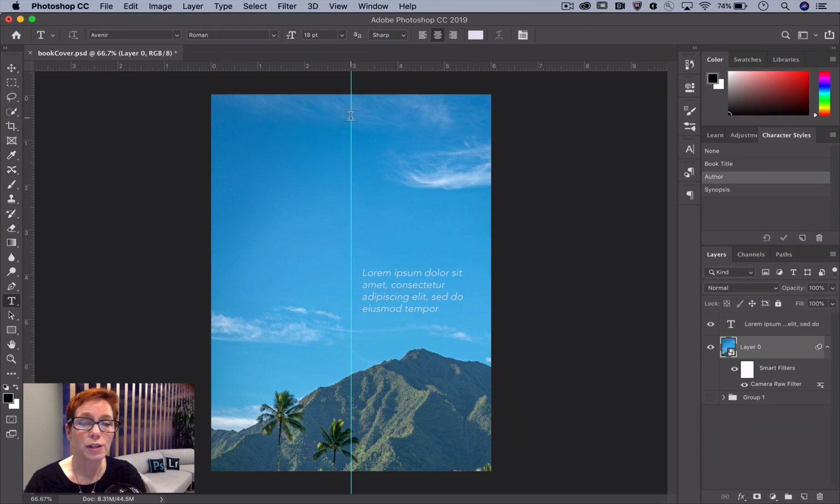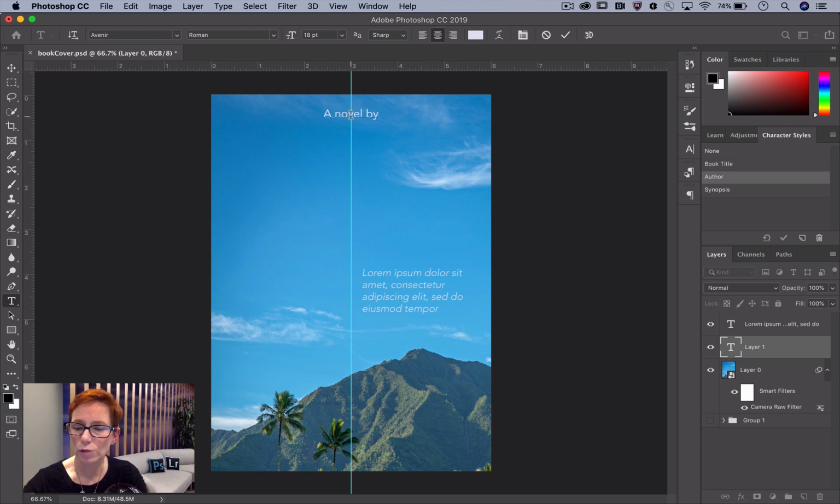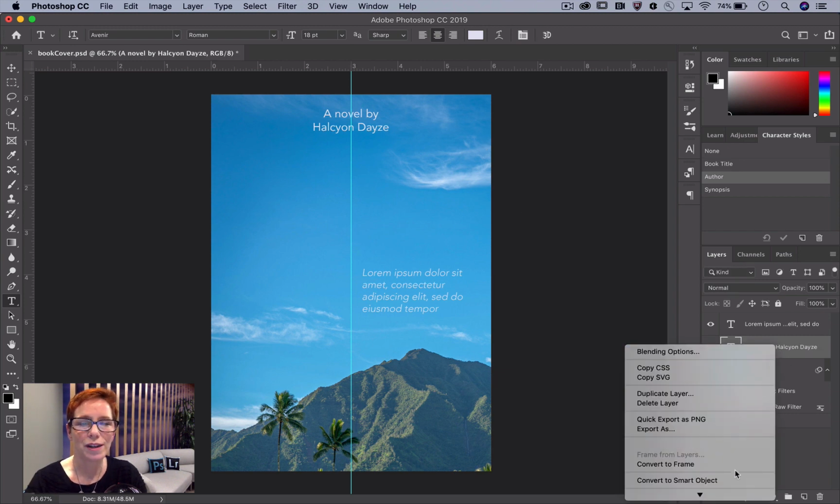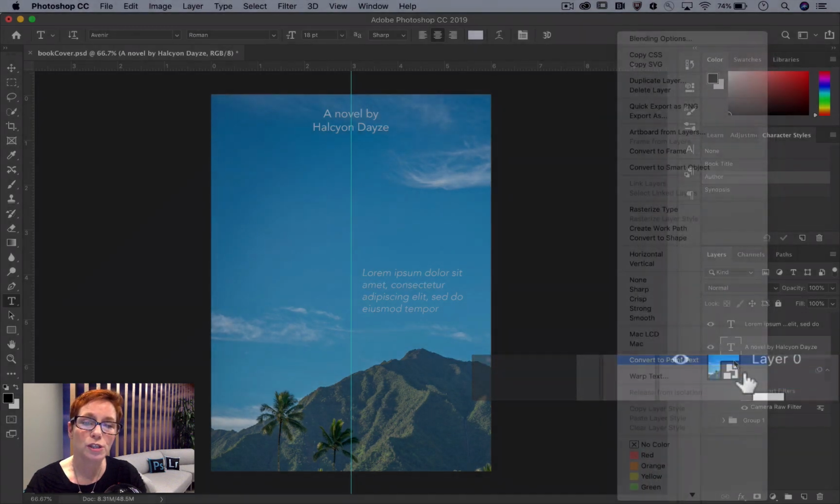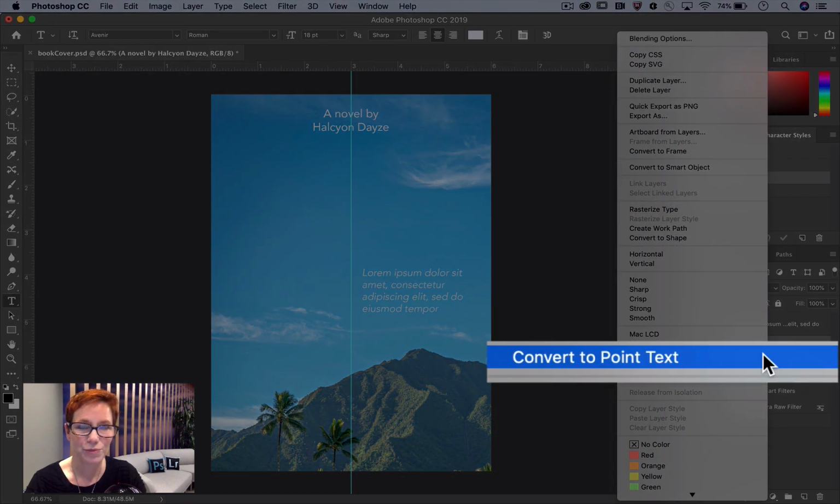Select the type tool and just click to add point text. These are lines of text that don't wrap. New lines are only created by using the return or enter key. Changed your mind? Just right-click or control-click on the selected text in the Layers panel. This will give you options to switch between point and paragraph.